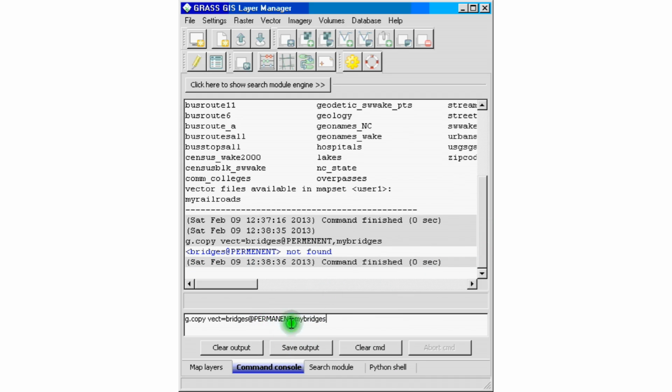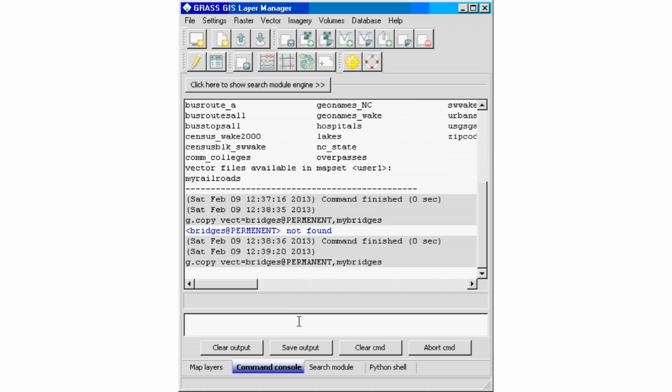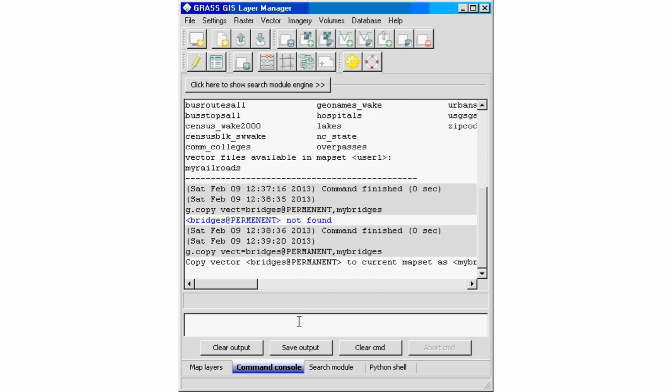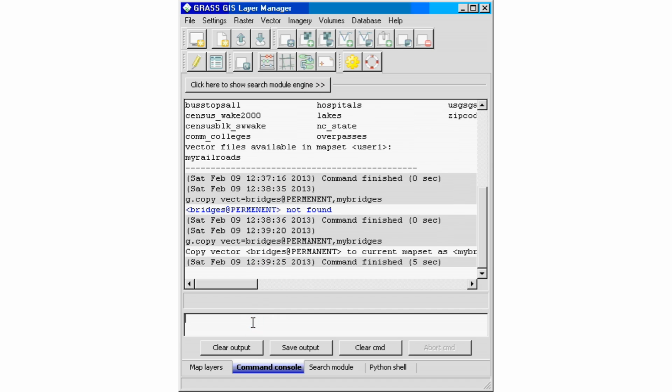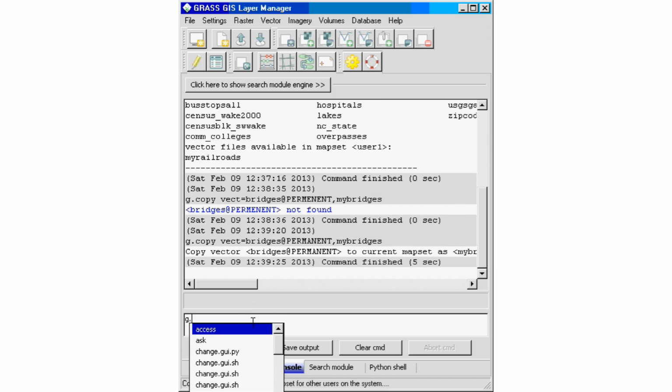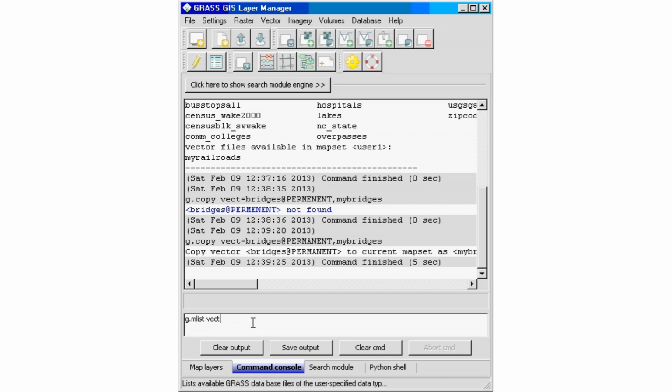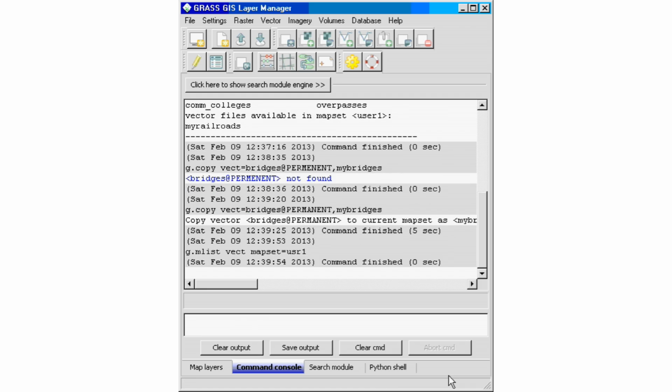So we're going to copy a file with the g.copy command, the vector type file called bridges from our permanent mapset into our current mapset under the name my bridges. Once we have all that, we hit enter, and you look at the confirmation on the screen. Once it's done, we can go ahead and look on our own mapset to see if that file is there. So we use the command g.mlist, and we use the vector option on our mapset, called USR1. So this will list the files that we have on that mapset.